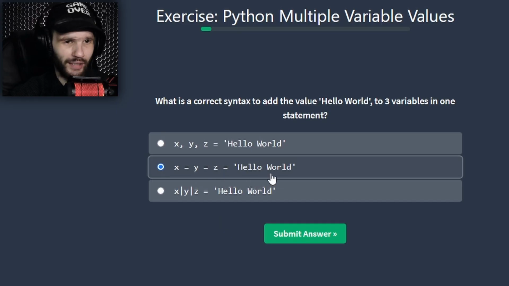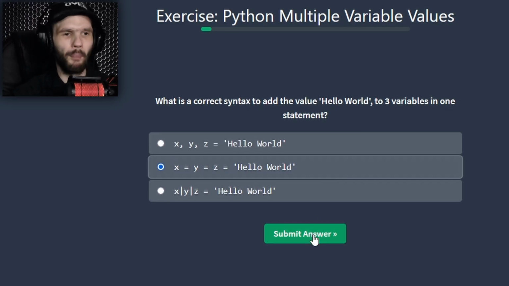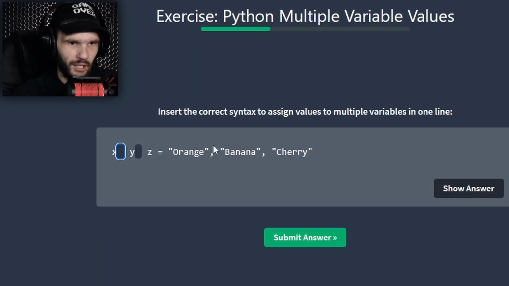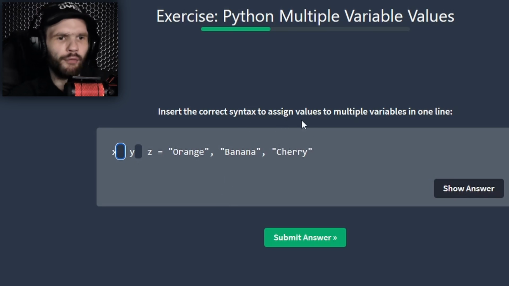I've never actually done this. What I would do is just do X equals Hello World, Y equals Hello World, Z equals A. I would never do it like this. Yes, it's to make the lines of code smaller, but I would just never do this. What I do is try to make it more readable for myself, not readable for the computer, if that's what it's trying to do. I have no idea. And so the correct syntax to assign values to multiple variables in one line.